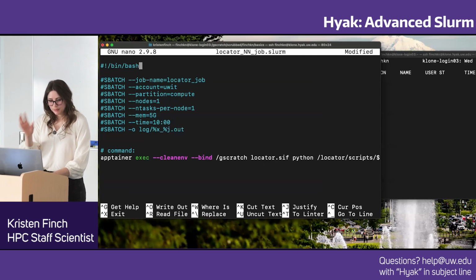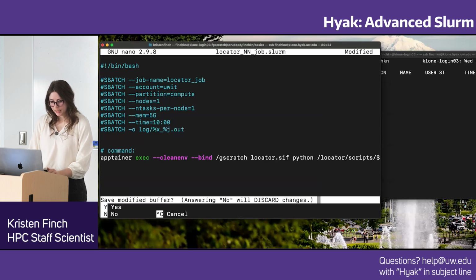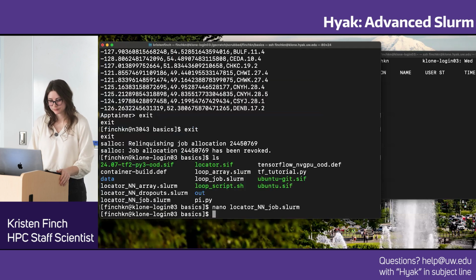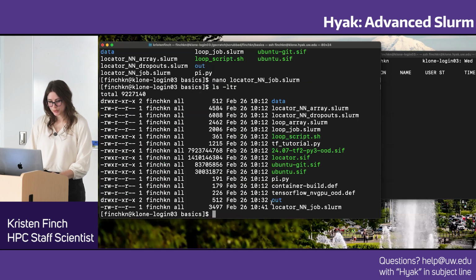All right, so if you've made all your changes and you're ready to go, we can save this. So I'm going to use Control X to exit. And then it's asking me if I want to save this. I'm going to use Y to say yes, and I'm not going to change the file name. So now when we do ls -ltr, I see that that was the most recent thing that I edited.